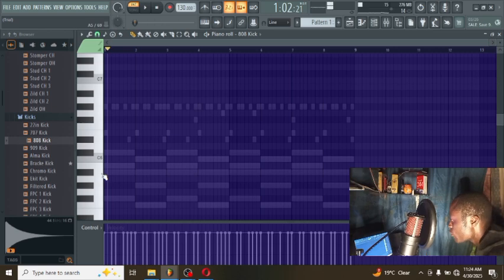And this is how my kick sounds. And this is 1 bar, 2 bar, 3 bar, 4 bar, 5 bar, 6 bar, 7 bar, 8 bars. I'll start programming my kick inside my bars like this, not randomly, normally.